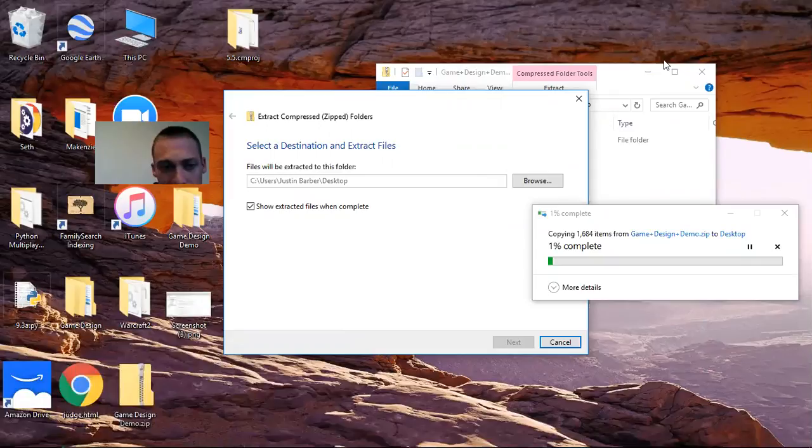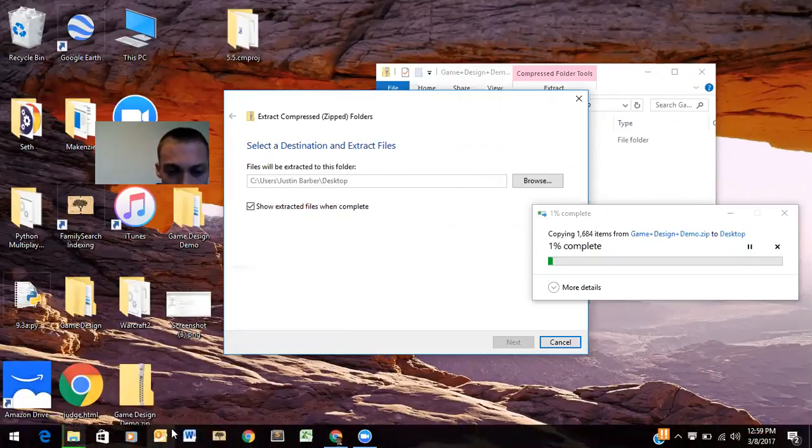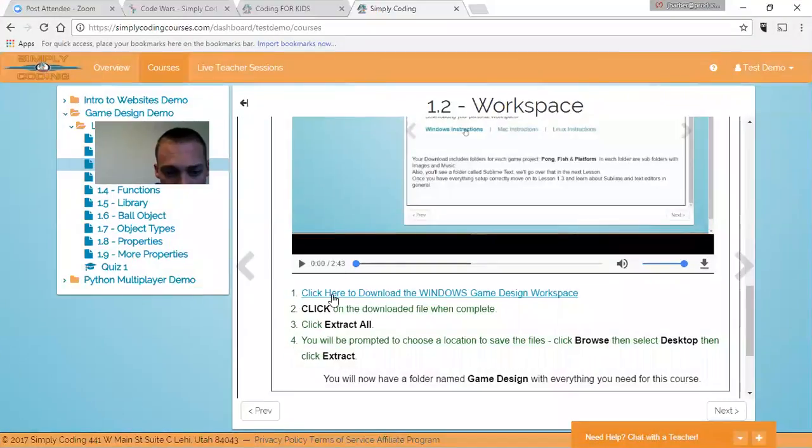Okay, so how do you get to the extract screen? When your download is complete, then you just click on the download after it finishes. Okay, we'll see how much longer this takes. If it starts taking too long, then I have a link where we can just start coding.